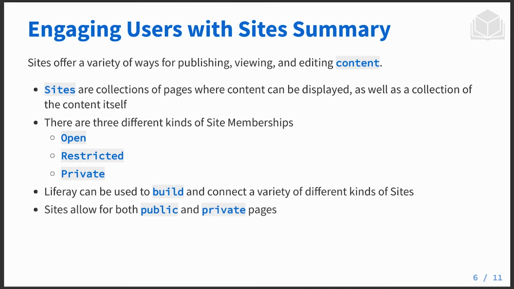There are three kinds of membership: open sites, restricted sites, and private sites. Open is for everybody to have access to. Restricted allows them to request access, and private makes it so that only administrators can add them. And then we also have different kinds of pages. We have public pages accessible to the public, those who are not logged in as well as those who are logged in. And then we have private pages that are only accessible to members and administrators. So let's keep this in mind as you consider your own sites for your platform, but also as we look forward to creating some sites for the Livingston platform.